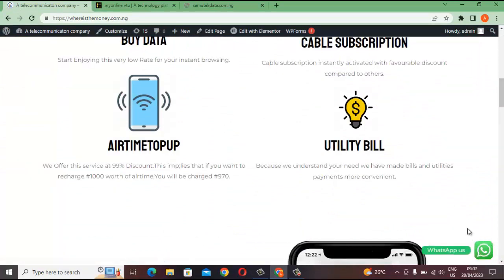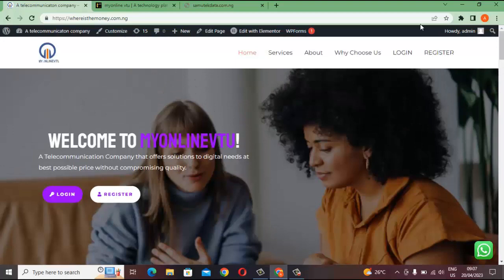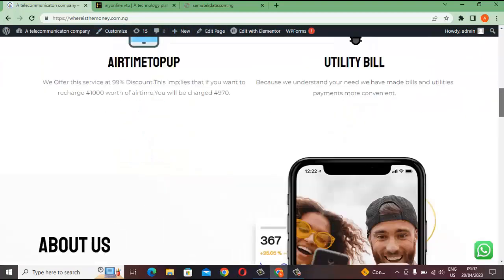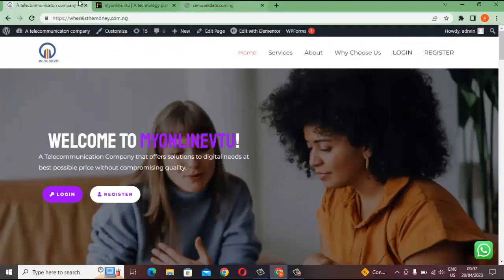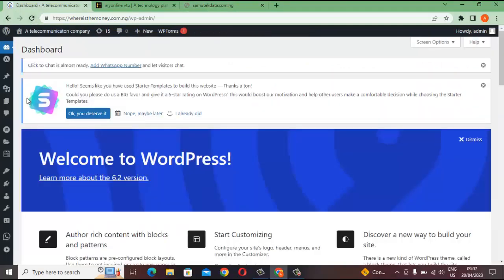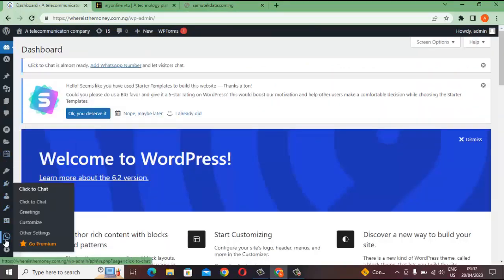So we want to reset it. That is, we want to put our phone number so that whenever they click on it, it will lead them to the customer WhatsApp. So whenever they click on it, it leads them to your WhatsApp. So let's go to our dashboard. Let's go to the WhatsApp icon here that we just installed. Click to Chat, click on it.